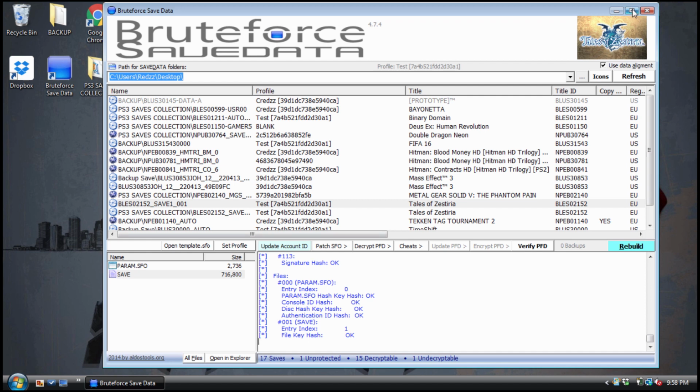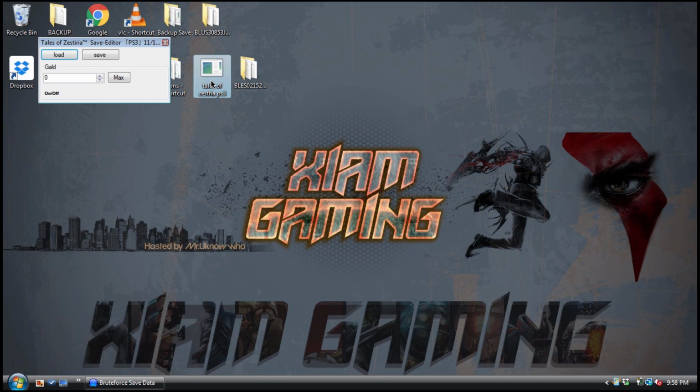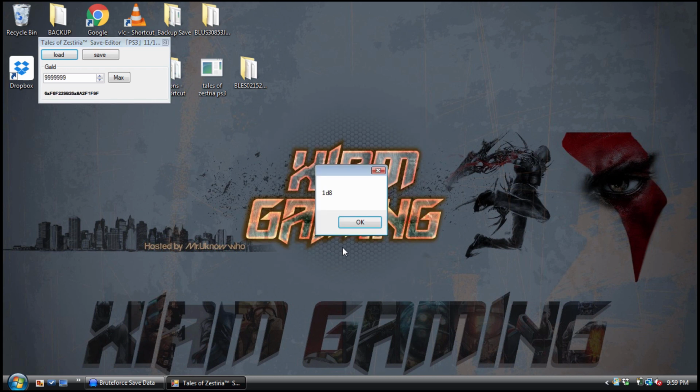Now you can either close BruteForce Savedata or minimize it. You're going to have to open up the Tales of Zestiria save editor, right? Now take your save and load it inside the save editor. Let me scroll down. Mods is right there, hit okay. And hit okay again, don't worry about the 1D8, it doesn't mean anything, just hit okay.